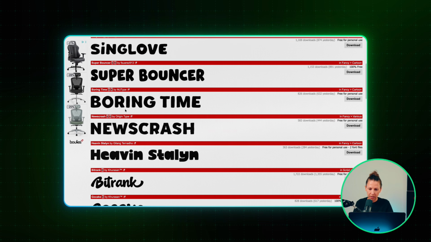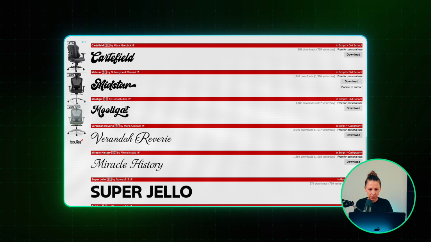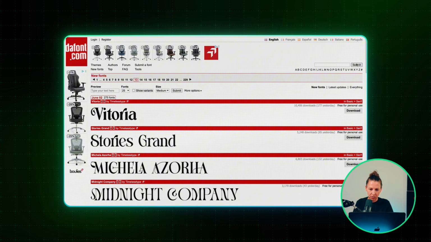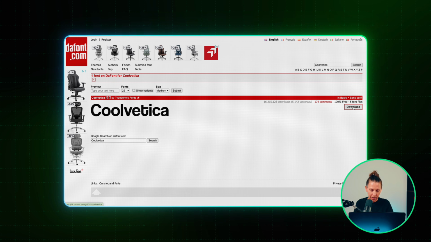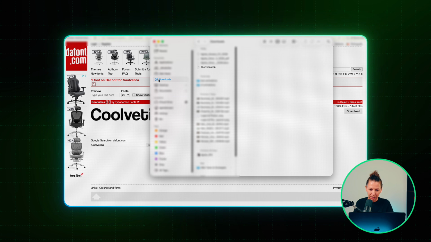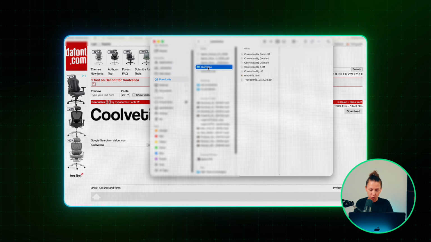From here, you can browse through the available fonts or search for a specific one if you already know what you want. I'm looking for FREER, so I'll search for it, then click download and save the file to my computer. Mine has been saved to the downloads folder. Double-click the zip file to extract it, then open the folder.